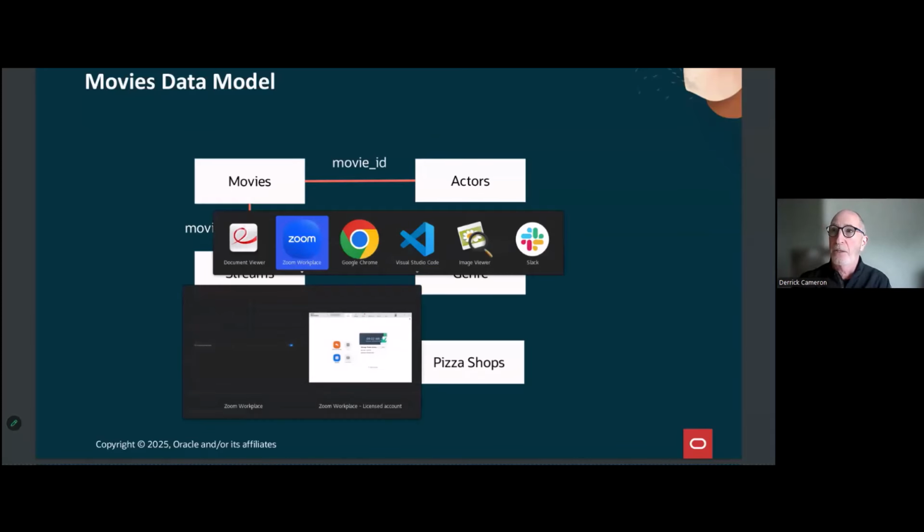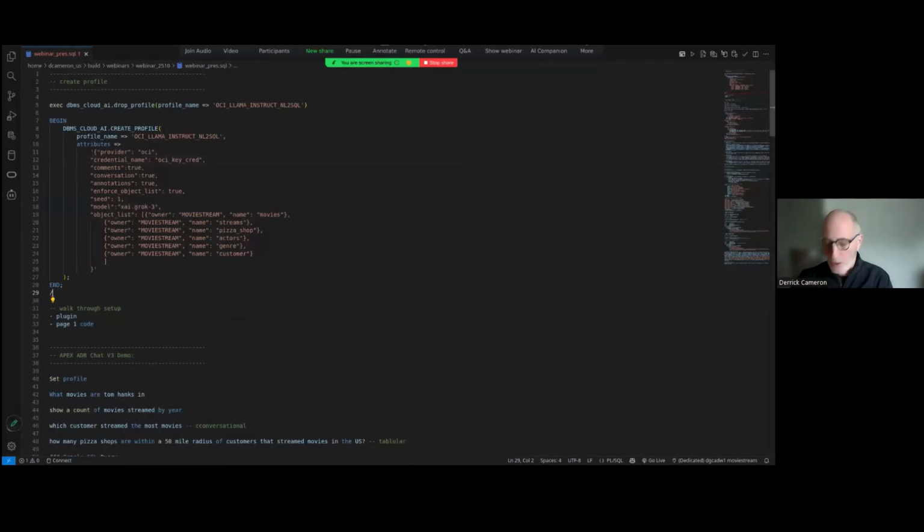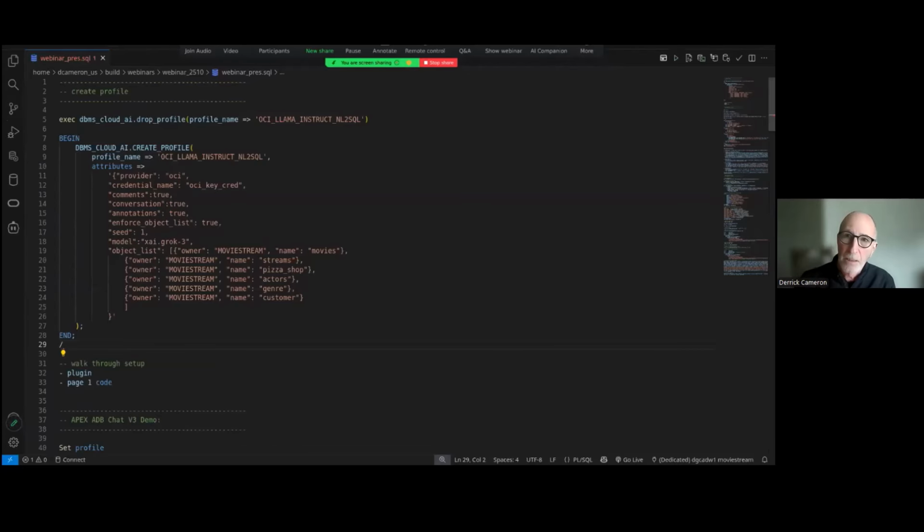So let me go into some code. I've got some code here. Hopefully this is big enough. Let me just make it a little bit bigger. Is that clear? I think it should be big enough, hopefully, folks.